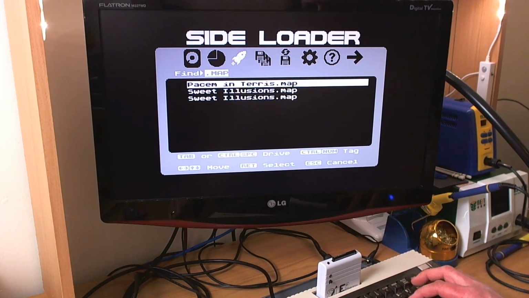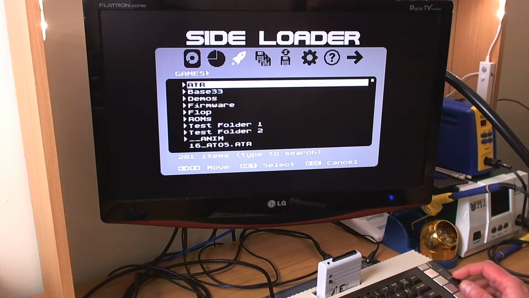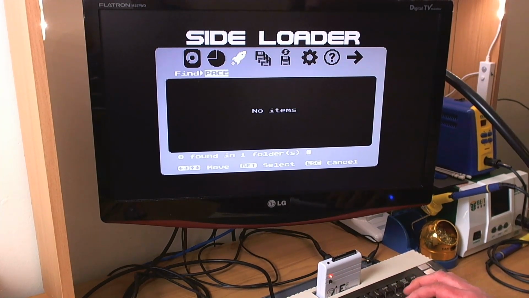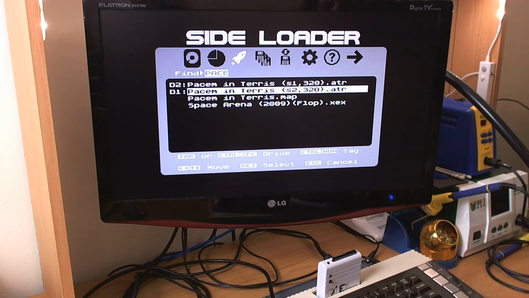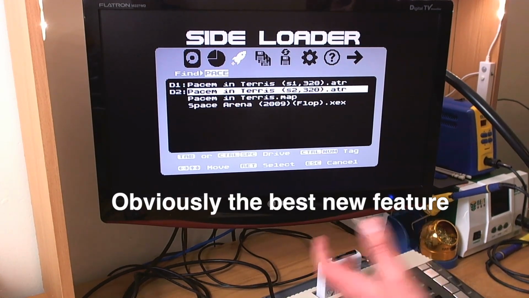But yeah, so if we come out of search mode, and if we find them, there we go. So you can see what happens when I press the button here. It immediately flips them over, which is just... I mean, yeah, why? But it's nice.